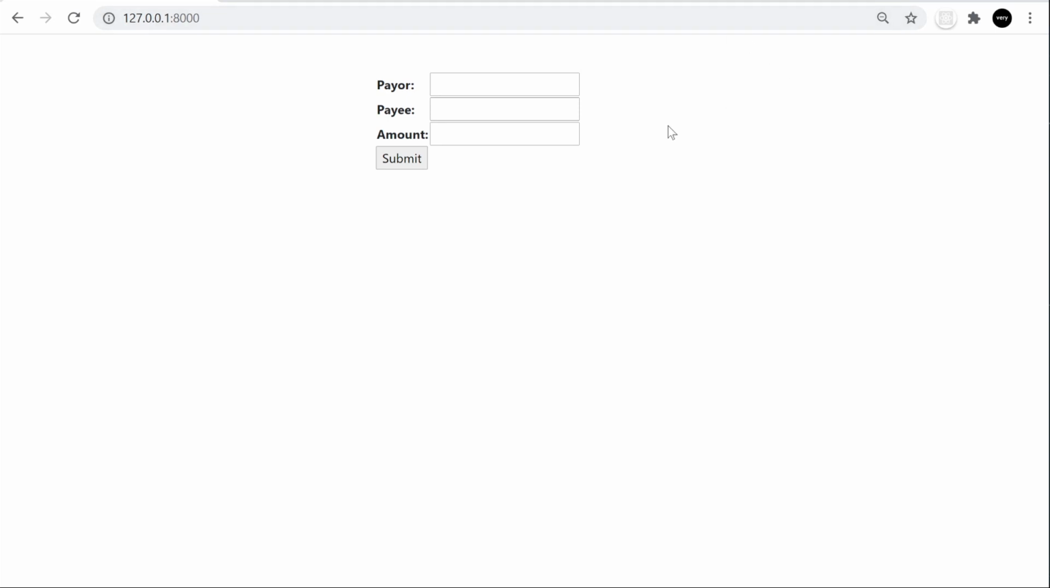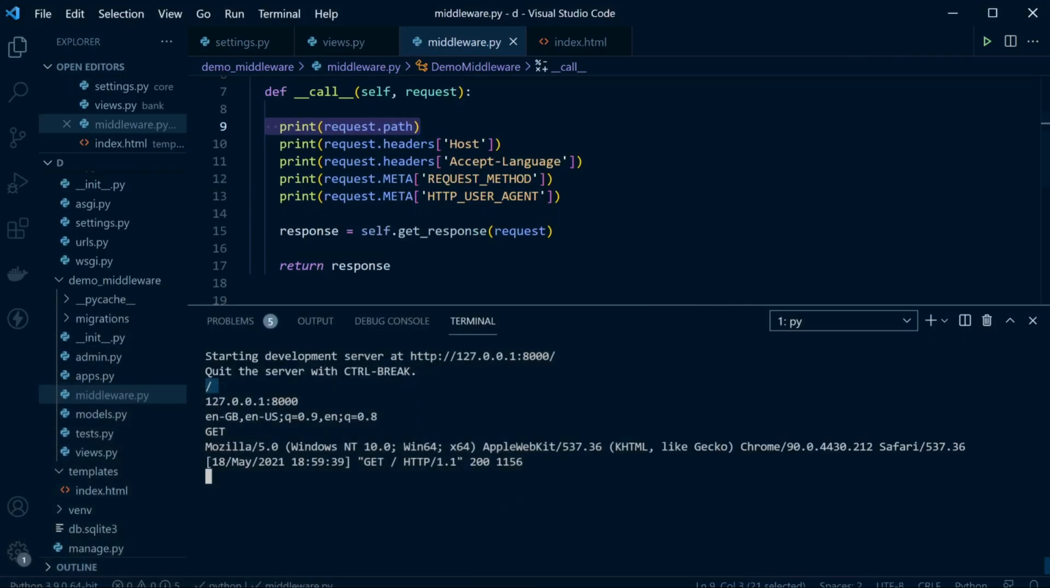So / is returned. That can be useful because I could utilize that data to build some sort of counter. For every page, I could build a counter for that page. So I could detect what page has been requested and then update the database to correspond to the page that has been viewed. So that's request path, for example.